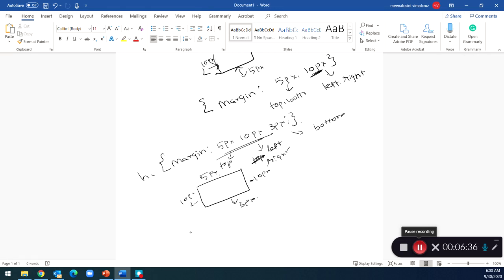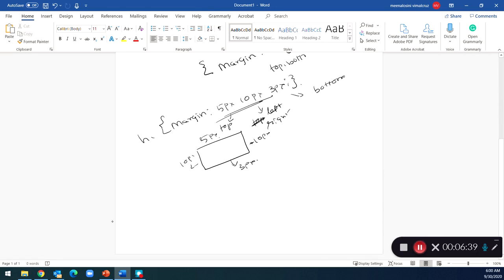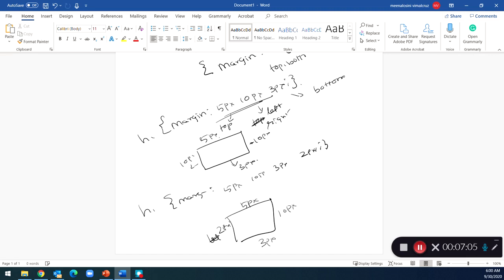Okay, so when you specify four values, it is like 5 pixels, 10 pixels, 3 pixels, and 2 pixels. When the browser sees four values, it will take them in this order. The first value, 5 pixels, will be taken for top, the 10 pixels will be taken for right, the third value, 3 pixels, will be taken for bottom, and then 2 pixels will be taken for left. So top, right, bottom, and left, in a clockwise direction.